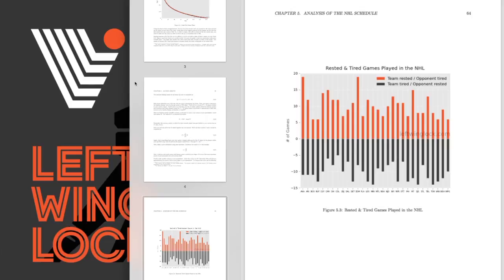We do a huge breakdown of the NHL schedule with back-to-backs, and more importantly, one of the things we're doing this season is looking at which NHL teams have more rested games and more tired games. It's a really interesting chapter, and I think it's going to be very valuable to your drafting this season.